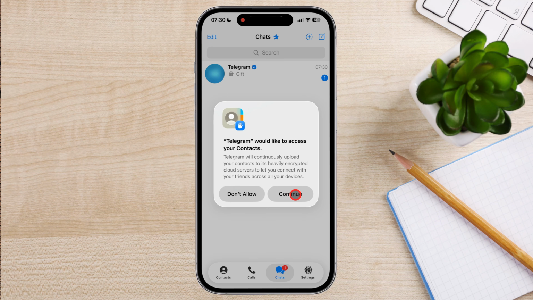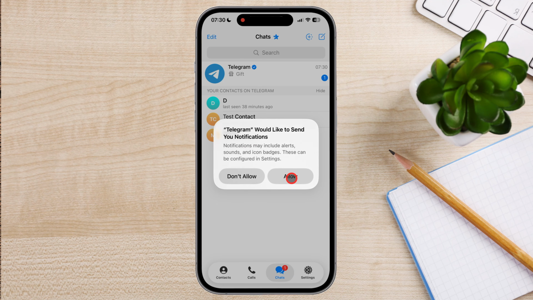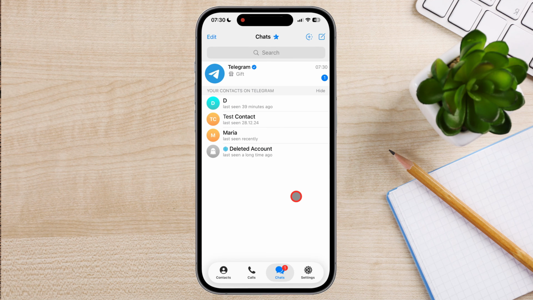After you sign up, I highly recommend setting a username. Go to Settings, then Edit Profile, and then Username. This allows people to find you by a unique name without needing your phone number, which is great for privacy.